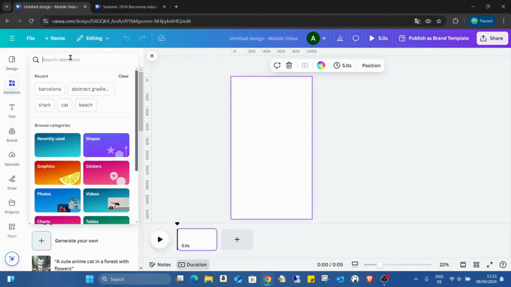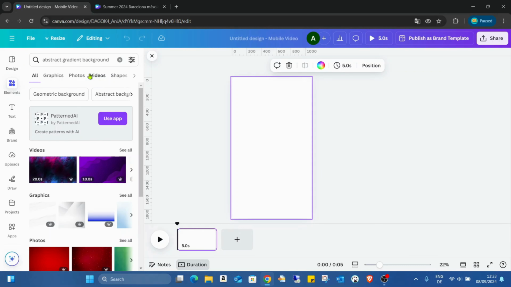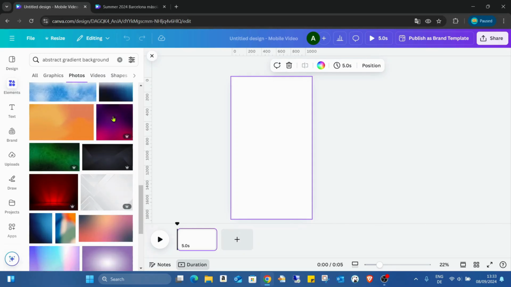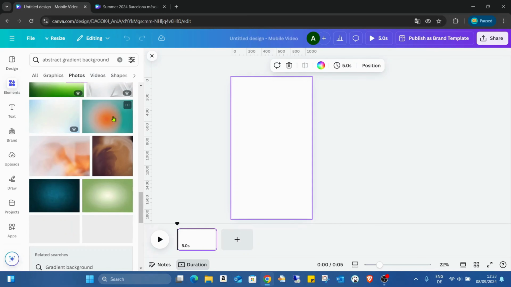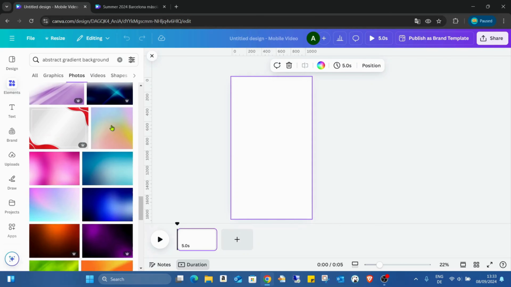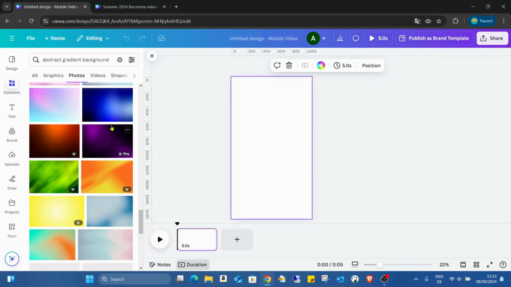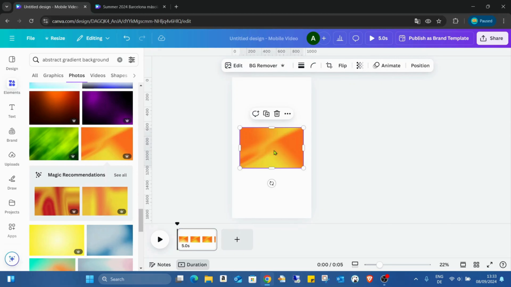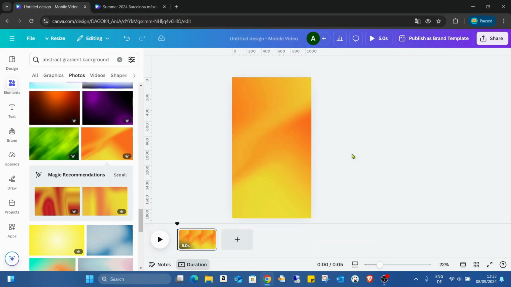I go into the elements and start to add a background. I choose this abstract gradient background. I go into the photos and search for something which looks good on my project. Maybe we don't even need this, it really depends on what you want. Maybe this orange is good. Set as a background, that's supposed to be nice.